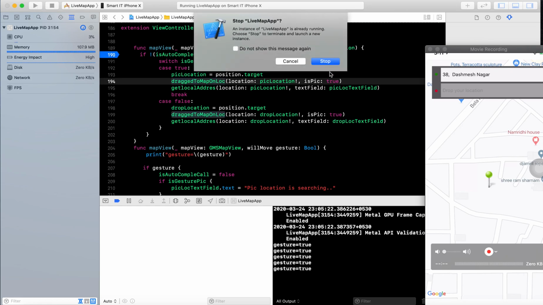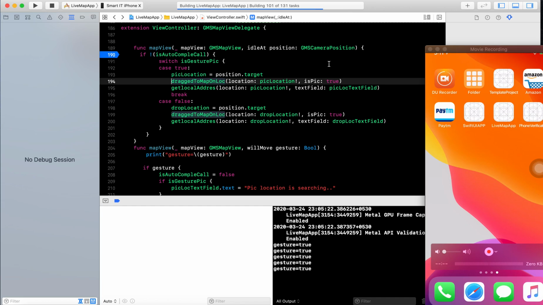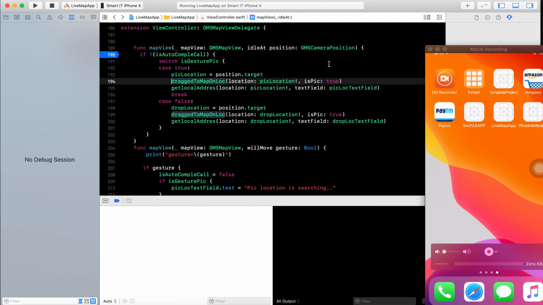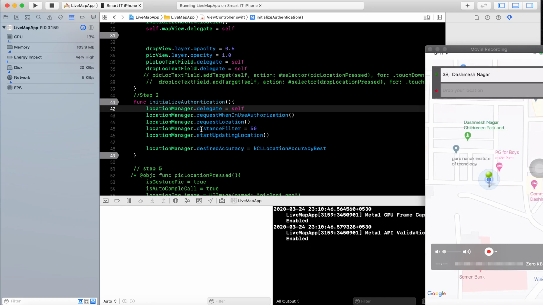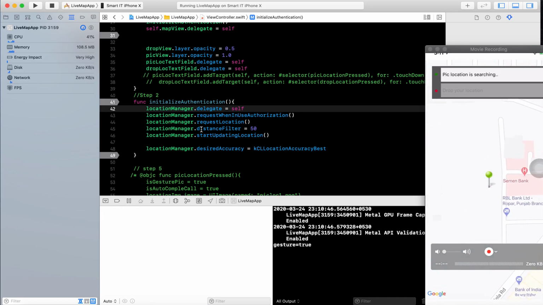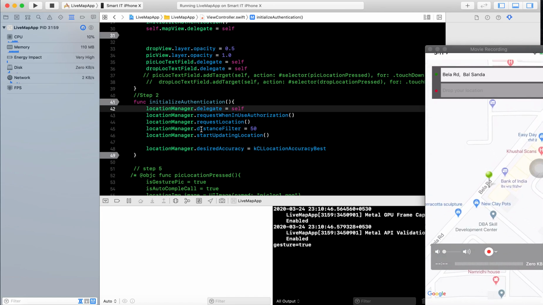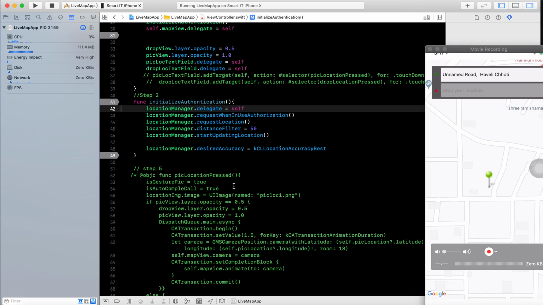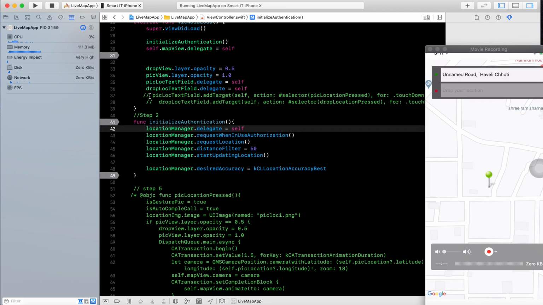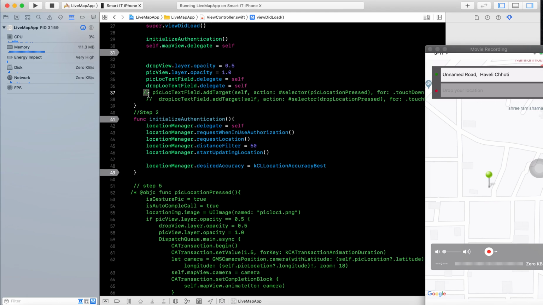You can see also, let's do this. Let's move the map. You can see the pick location is searching, and Bella Road. You can see Bella Road and Balsanda here. Now when I drop location, when the drop location is called, let's see. You just need to uncomment it, where the pick location is triggered and the drop location is triggered.